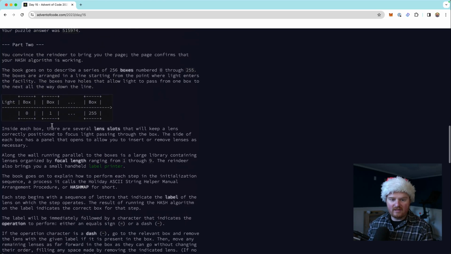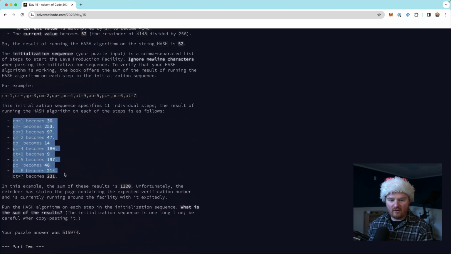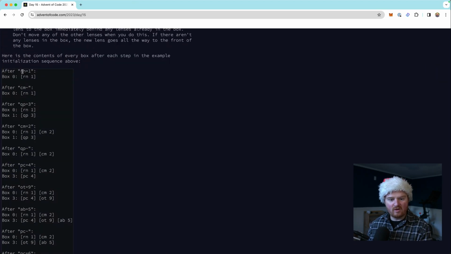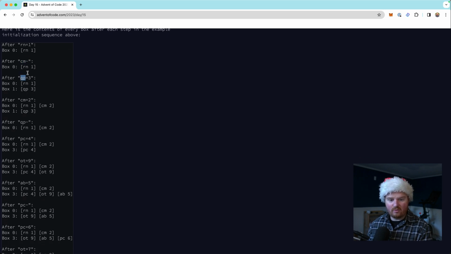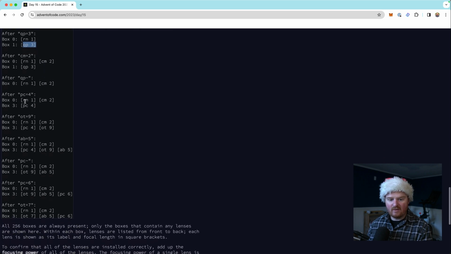So given this example input here of all of these different instructions, rn is hashed to 0, and in this case we're setting 1. So after we encounter the rn=1 instruction, our box 0 will look like this. After we encounter the next instruction, it's a no-op, since we don't have any cm lenses anywhere, so nothing happens. And then when we encounter qp, which hashes to 1, and because qp=3 isn't in here yet, we add it. We keep going, we keep going.